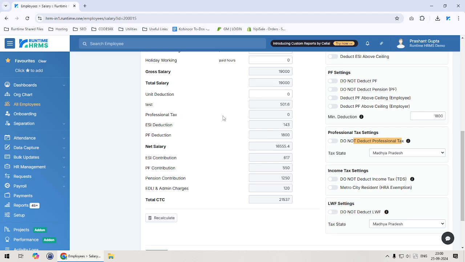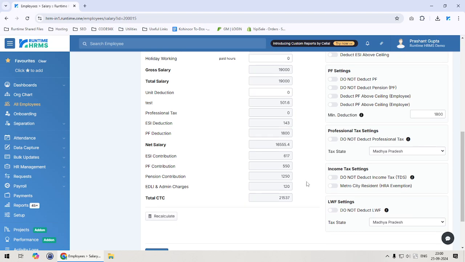So in case you do not want this professional tax to be deducted, you can click here. Professional tax is applicable in certain states only, and depending on the configuration, if you do not want it to be deducted, you can disable this. And if it is normally applicable, you can enable it, and it will show the amount as per the state law. Certain states have deductions only in the month of June, December. Certain states have deductions during the entire 12 months. So accordingly it will show.